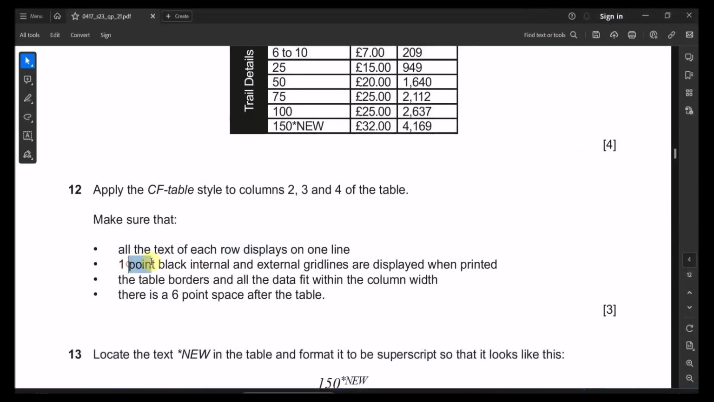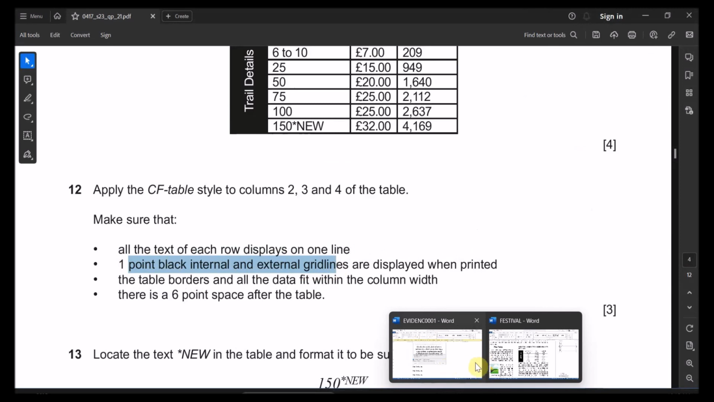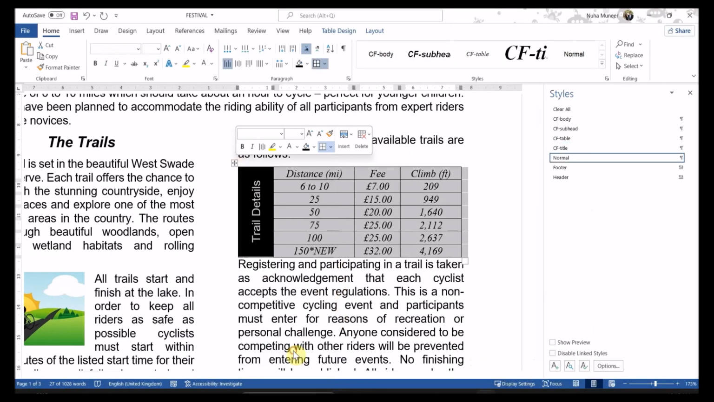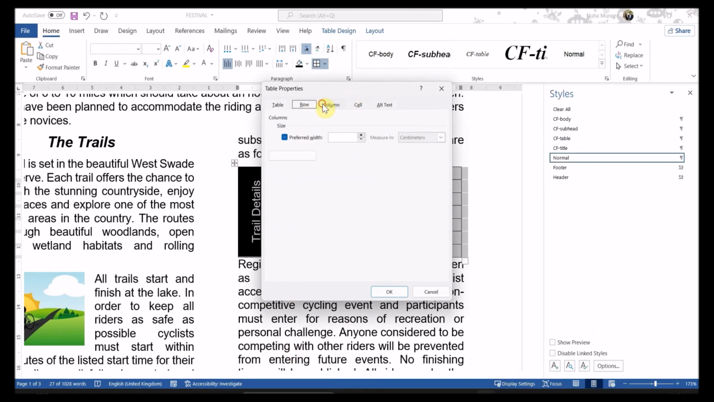1 point black internal and external grid lines are displayed when printed. Okay, so let's go and make sure of our tables. So I think we need to go to the table properties.